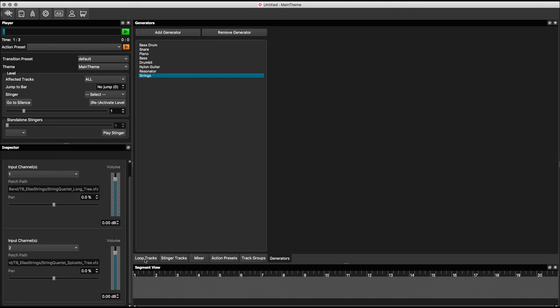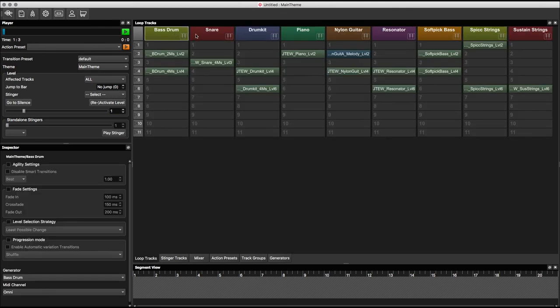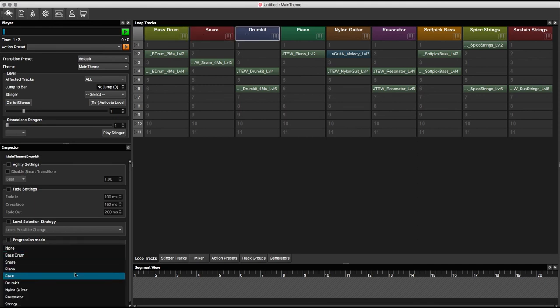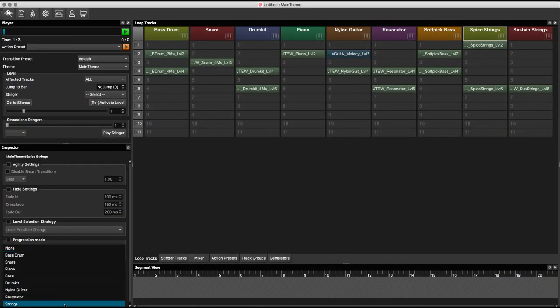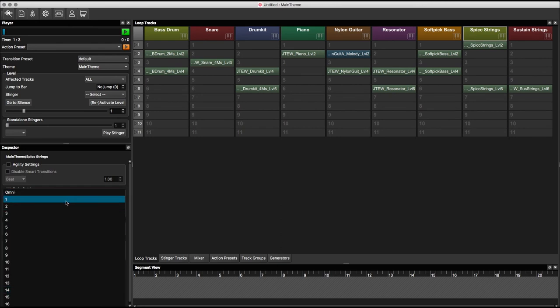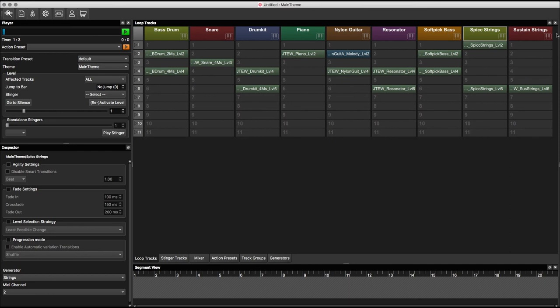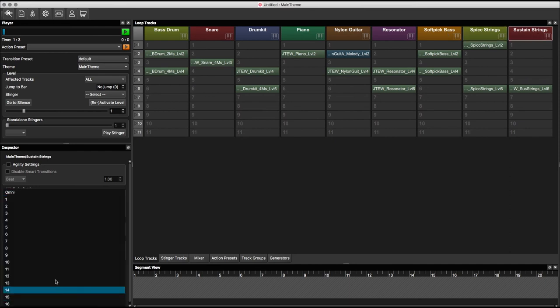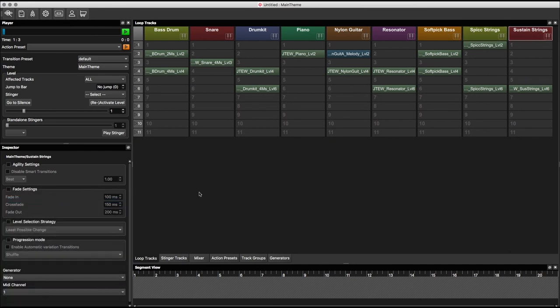So let's go to the loop tracks. Now I can choose the right ones. These ones I already did. The generator for the drum kit. So with the strings, I choose strings, and then I have to choose which channel I want to use. Spiccato strings are on channel 2, so I choose channel 2 here, while the sustain are on channel 1, so I choose channel 1.